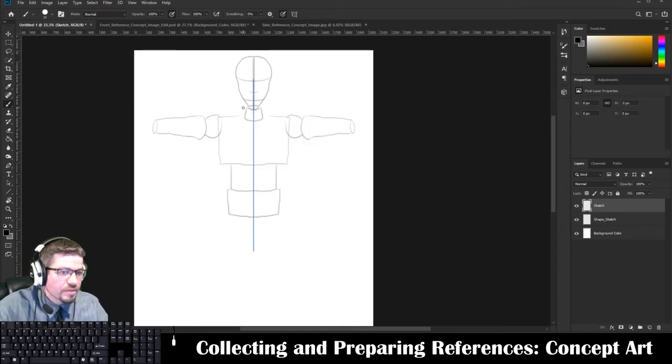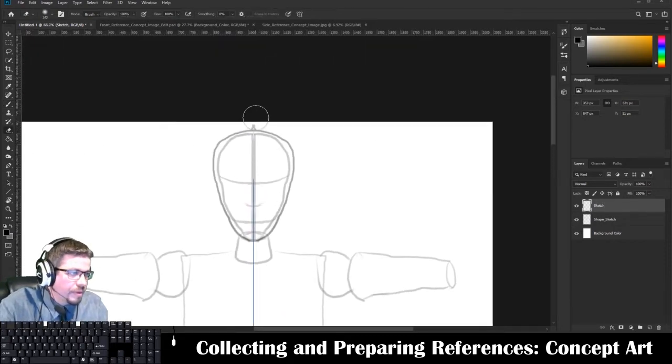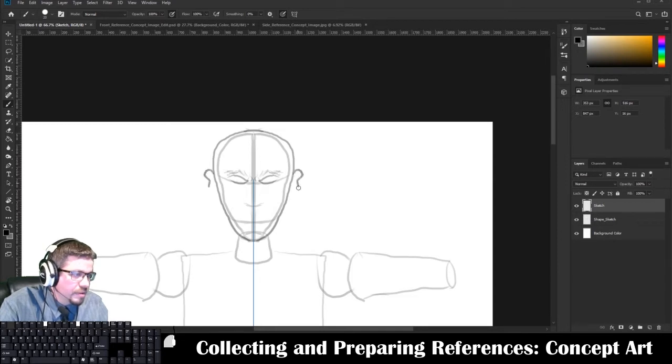I'm going to start to sort of fill in a little bit cleaner what this character will look like. And it doesn't need to be perfect yet. And then for the eyes, and then maybe some eyebrows, right? And then maybe some ears.